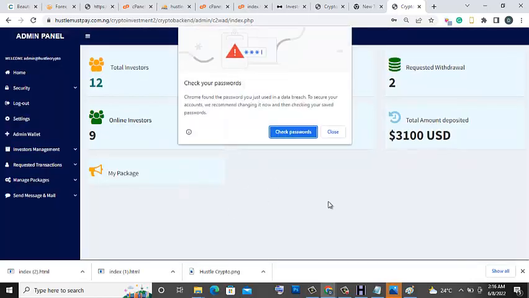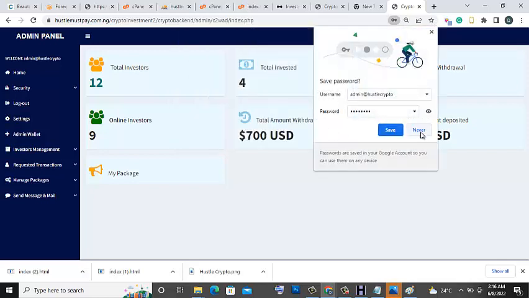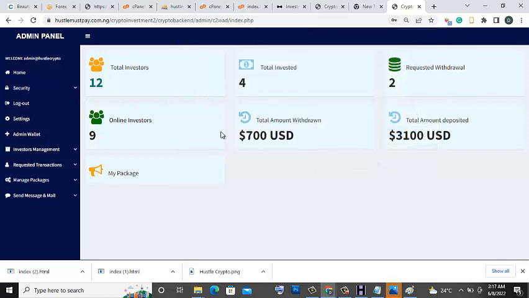This is your admin backend. So this is your admin panel. You can see it right away. Admin at Hustle Crypto. Welcome admin at Hustle Crypto. It has already told you that. So what you want to do is this. These are the total number of investors on your website. Total invested, requested withdrawals, online investors. From here you can be able to manage everything.